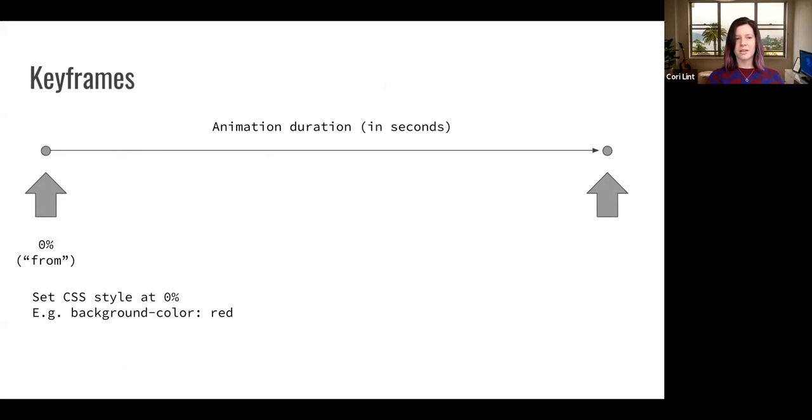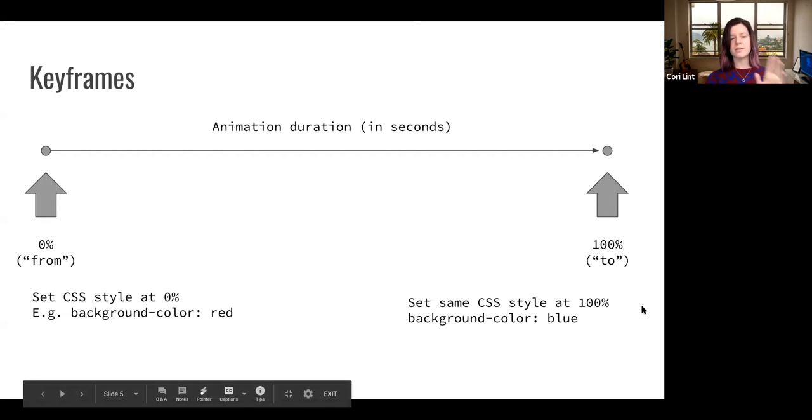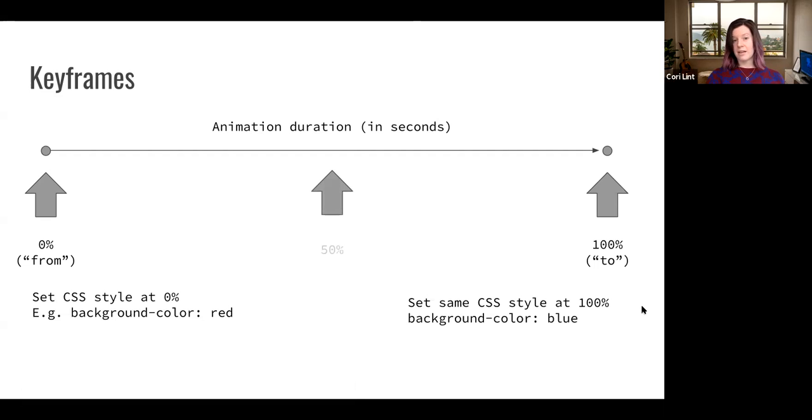This last point, you can guess, is 100%, or you can call it to. And we'll set the same style, but with a different value. So we'll call the background color blue. And then there's 50% and 25 and 75 and 35. And you can choose any point on this line. You could choose 62.57 if you wanted to. So you can get really granular with it. And that's sort of the magic of keyframes.